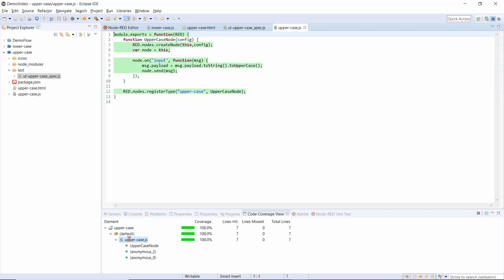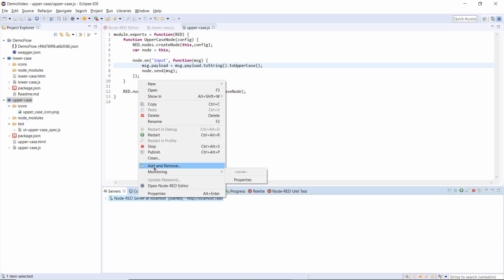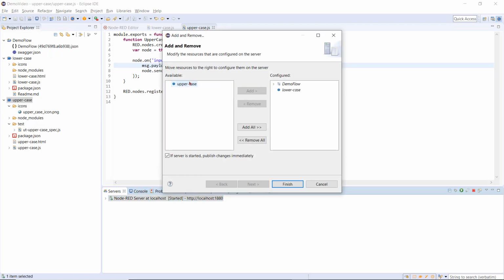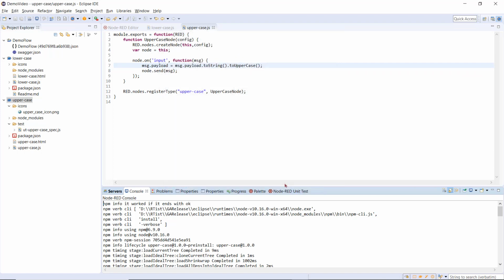Now we can add the uppercase node to our local NodeRed server. Right-click on the server and select Add and Remove. Add uppercase and select Finish. When we reopen the NodeRed editor, a refresh of the server shows the uppercase node listed in the palette.